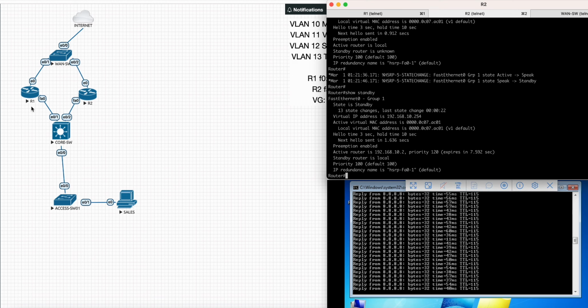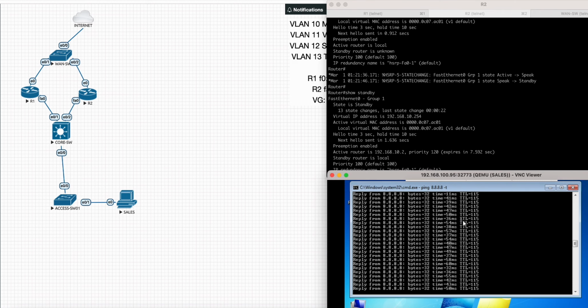So that's it. As you can see, R1 is acting as primary, so I shut down R1, and it dropped almost 2 or 3 packets while taking over all those sessions from the sales PC. Similarly, we brought R1 back, and again it dropped almost 2 or 3 packets, and that is almost negligible, right? So it is so fast that we don't even notice how many packets have been dropped from the network.